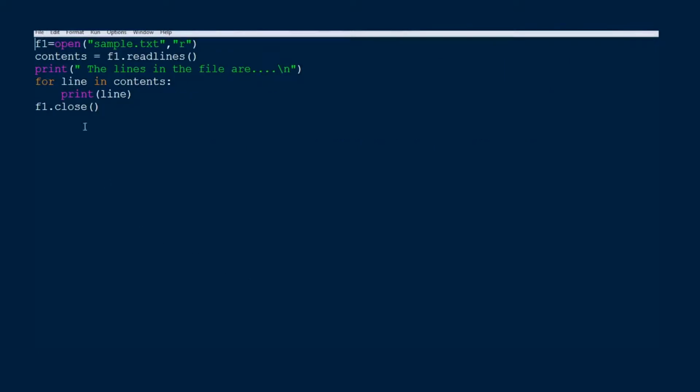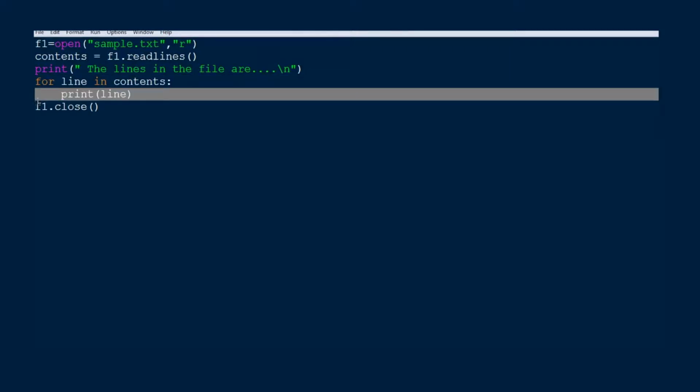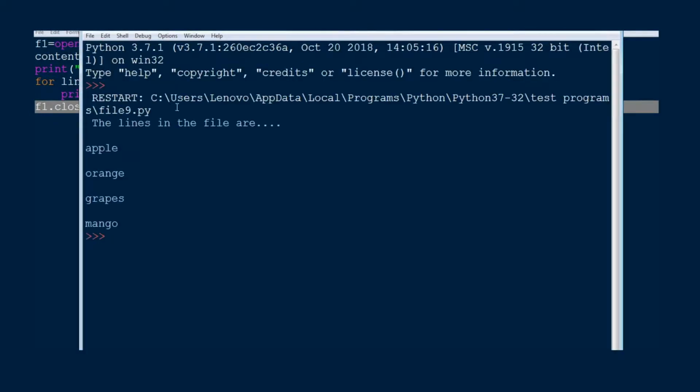And the final example for the read method. Here again we use the readlines method, but this time we print the lines in the file line by line using a for loop. In the previous case we have just printed the readlines output as a whole, but here we use a for loop with a line iterating variable which will iterate over the contents, which are nothing but the lines of the file. Then close the file, run and see what you are getting. So, you can see the lines of the file displayed over the next lines.